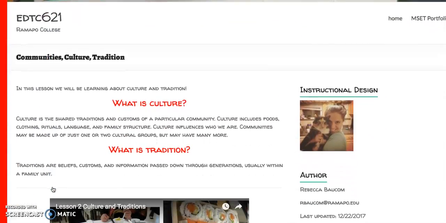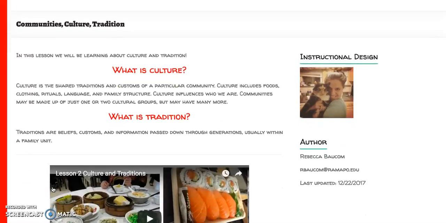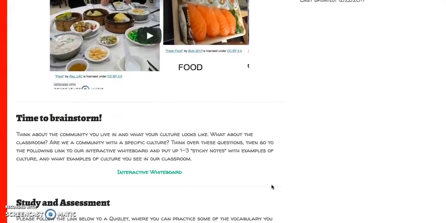And here we are, Lesson 2, Communities, Cultures, Tradition. In this lesson, they're learning about culture and tradition. I give an explanation of culture and what tradition is. Culture being the customs of a community, including food and clothing, rituals, language, etc. Communities are made up of multiple cultural groups and could have many more. Traditions are the beliefs and customs passed down through generations, usually within a family unit. So they would understand the difference between culture and tradition.